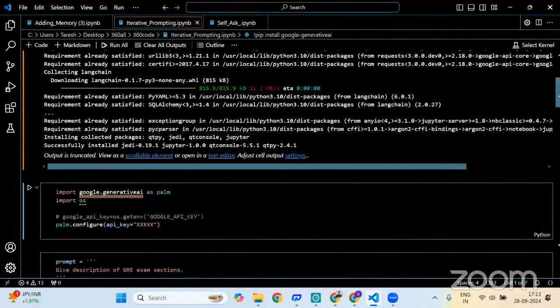After that, we will be importing Google.Generative AI as Palm. So we are importing all these libraries and packages, and configuring it with an API key. See here, we are configuring it with an API key. This will allow us to interact with Google's LLM. And os.getenv can securely load our API key from the virtual environment, whatever environment we are having.